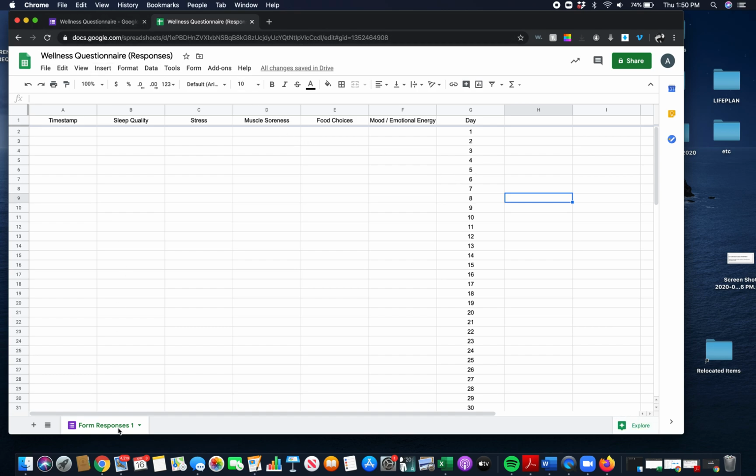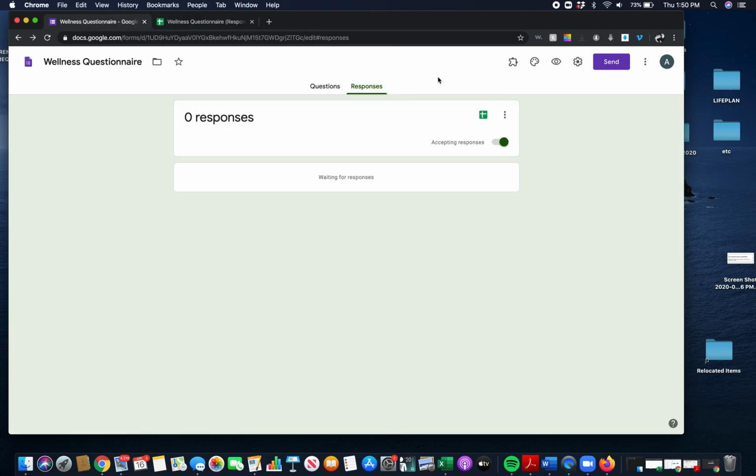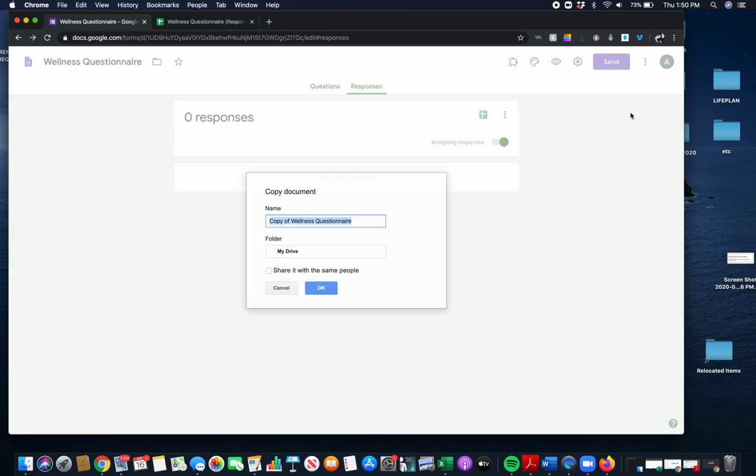And then what we do is, this is form response 1. So since this is just my wellness questionnaire template, I'm not going to name this tab, and this technically won't actually be used, but let's pretend that we've got our blank template and we want to create a copy to send to a new client that we have. So I'm going to go to my Google Forms, hit the 3 dots by the logo, and hit make a copy.